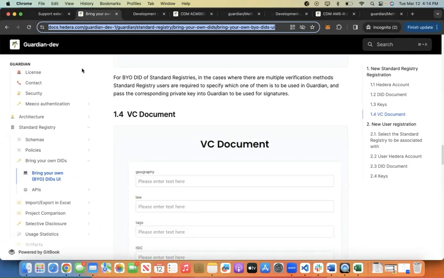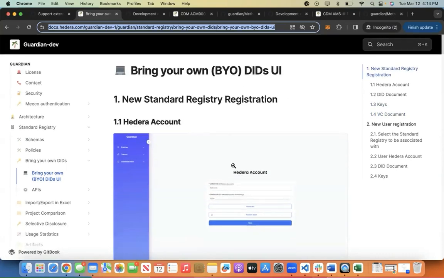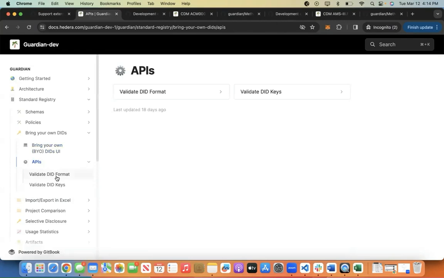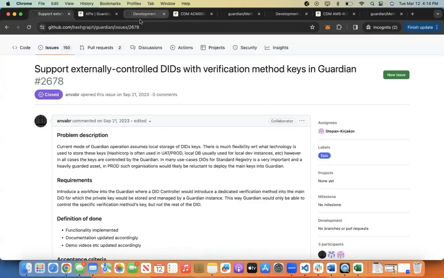And when you get there under standard registry section, you will have a new section called Bring Your Own DIDs. In that, we have actually detailed documentation explained about how the UI works, which I just demonstrated. You do have APIs for it, which will be used to validate DID format and also to validate the DID keys. That was a demo on ticket number 2678.